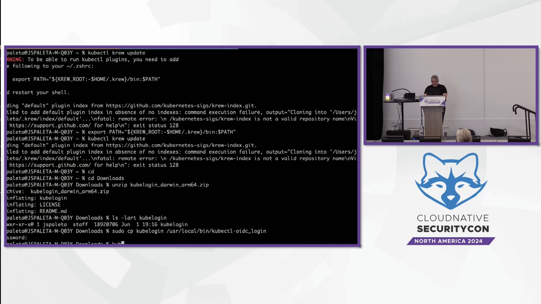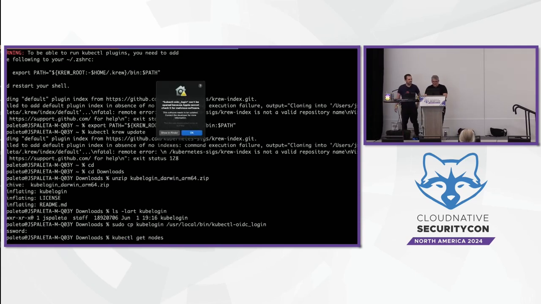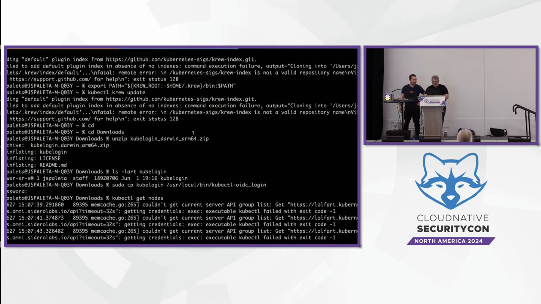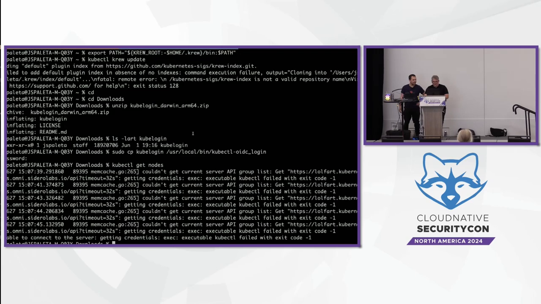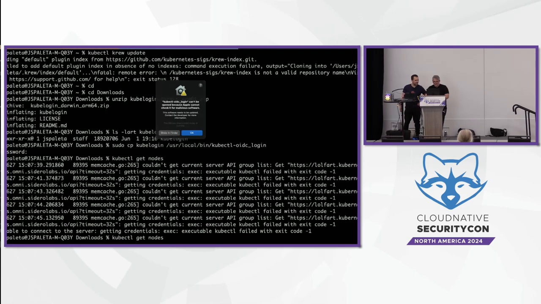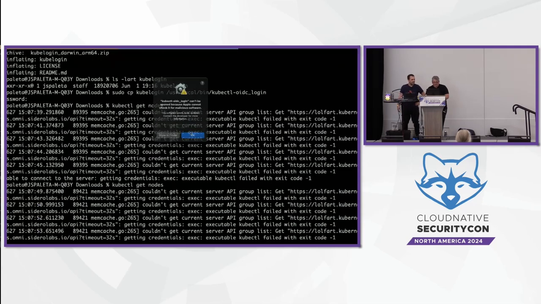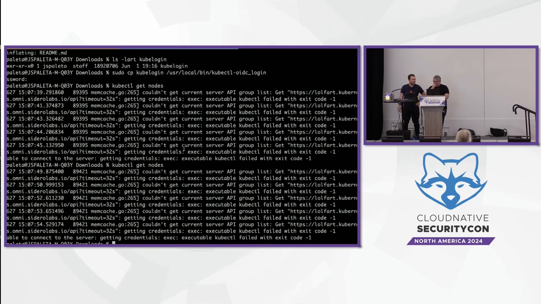Hey, hold on. So I just need to do this now. It's going to try to run that executable. Do you trust it? It's from the internet. It's fine. No. It's dying. Yeah. So we can show your Docker cluster. We can show my Docker cluster.